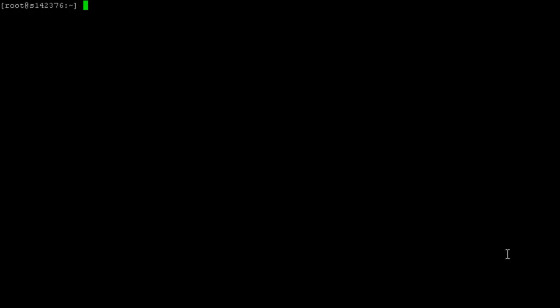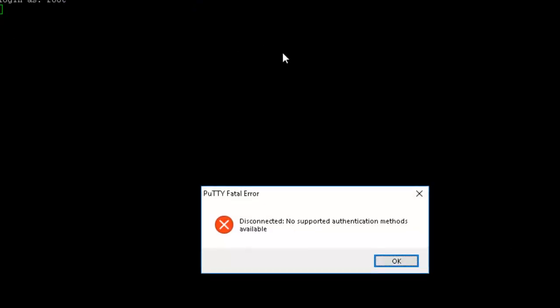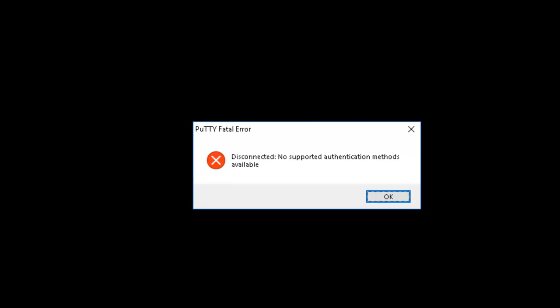Now I'm going to restart the SSH service. The SSH restart. So now if I try to log in again, I'm typing my username, and as soon as I type my username, it does not even prompt me for a password. It just disconnects me saying that no supported authentication methods are available. We just got our password authentication disabled.